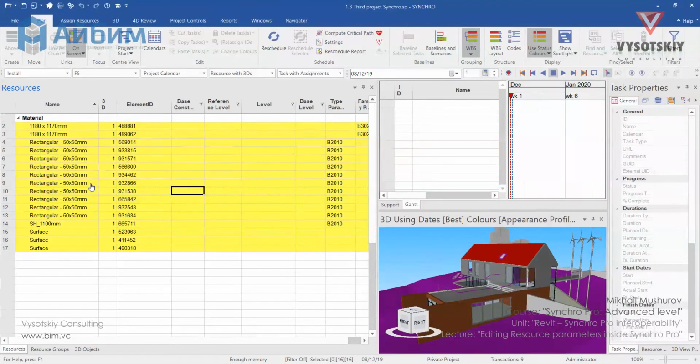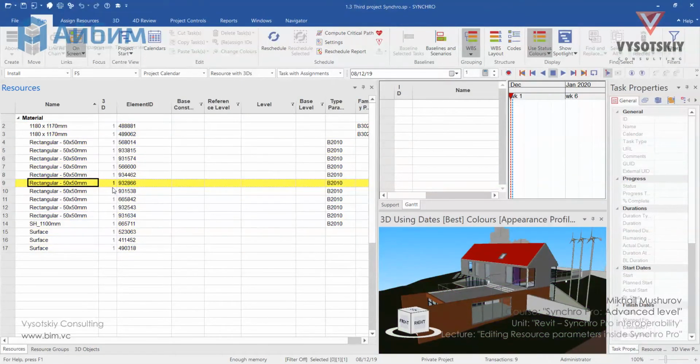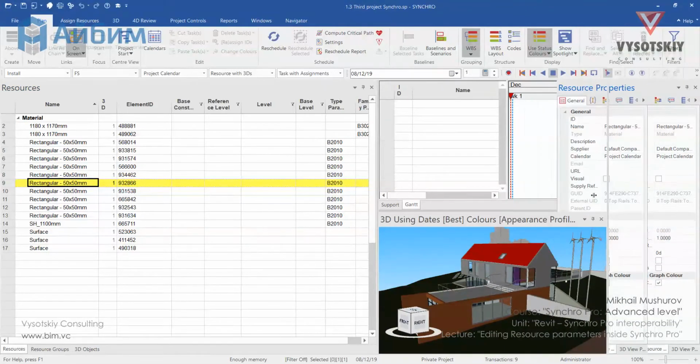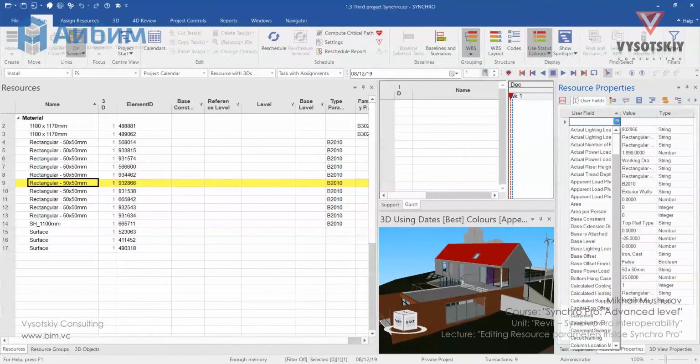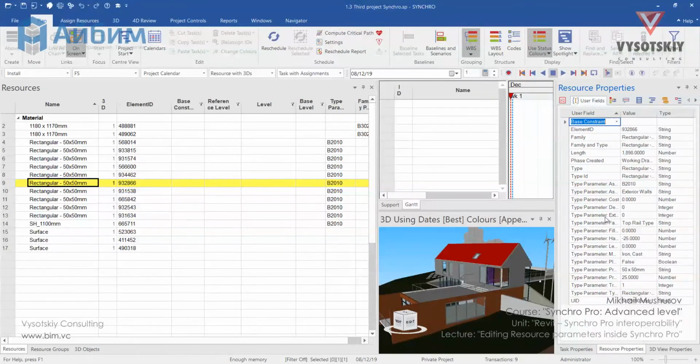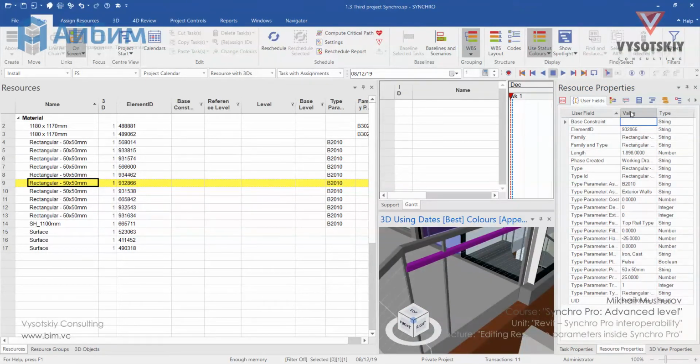By selecting a resource from the resource table, we can open its resource properties, parameters and user fields. We can make a right click over resource properties, choose add value, select the interested parameter, for example, base constraint, and assign value to it. For example, this will be level 2. Now you'll see that this value will disappear from the list since we have all filters applied.